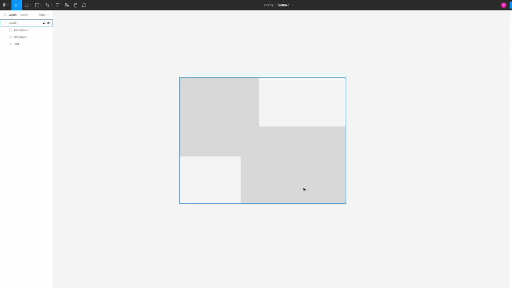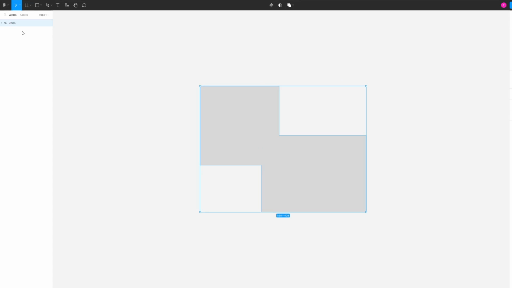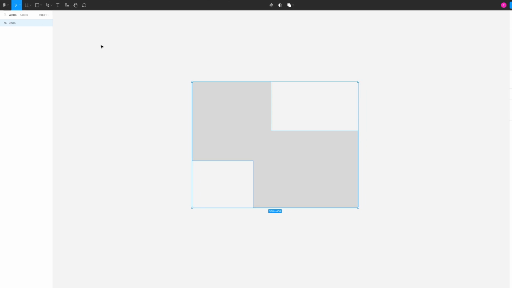So let me just go back a little bit. Now, I'm going to select them again, and then if you go to the top side of the screen here, you'll see this Boolean groups feature. Click on that, and then if you click on Union Selection, this is going to group all of them together into one. As you can see, they become one union layer. It's very similar to the grouping selection, but just a different way to do it.